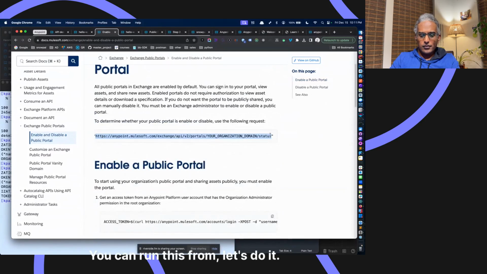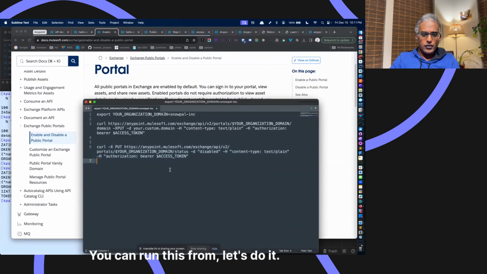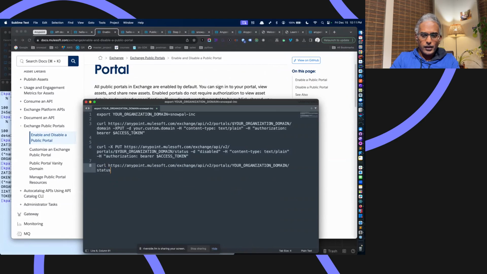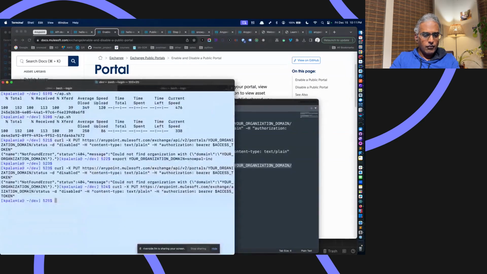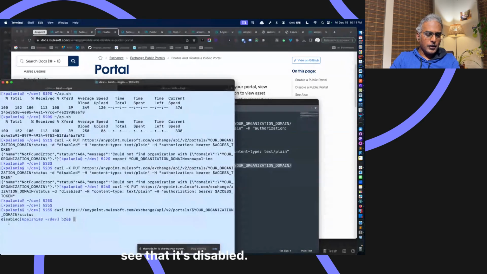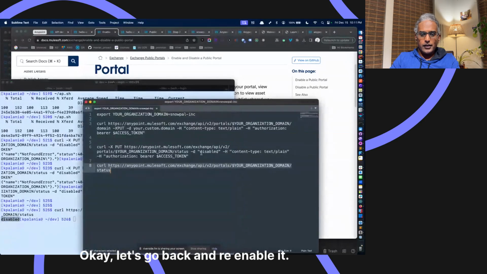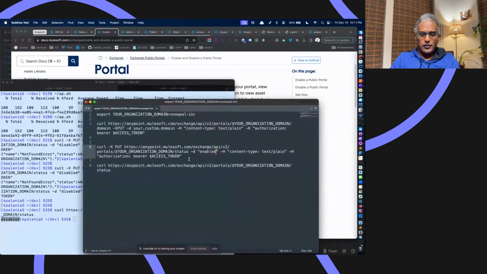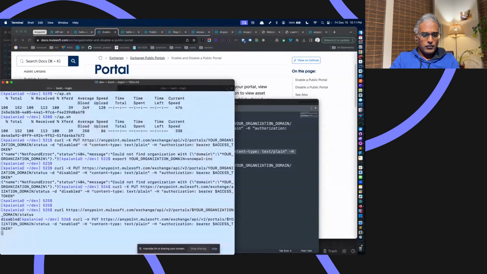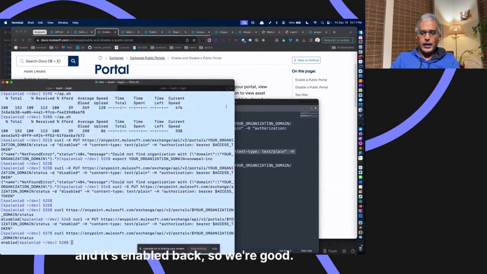So let's go back and run the request we checked earlier again. Let's do it from the command line as well. Okay, dollar org domain. You see that it's disabled. Okay, let's go back and re-enable it. Enabled. And it's enabled back, so we're good.